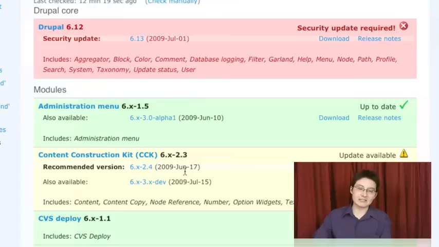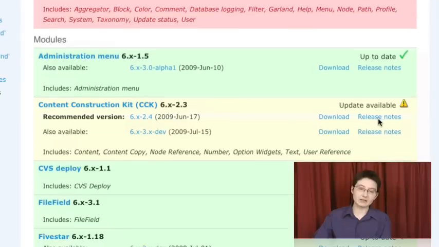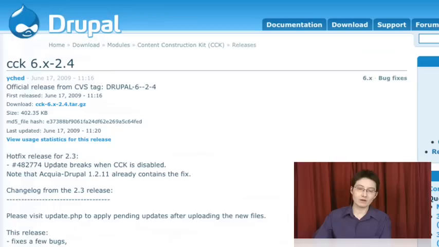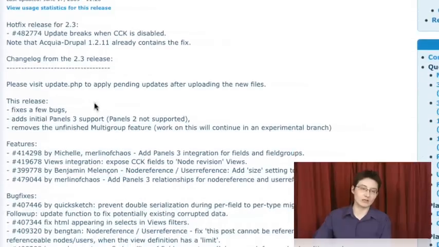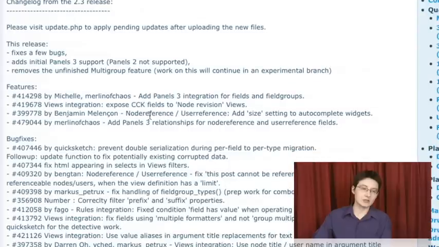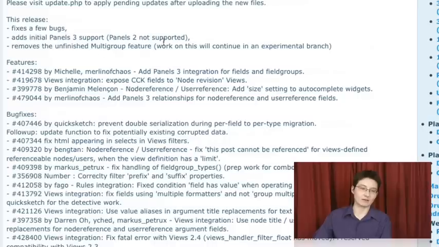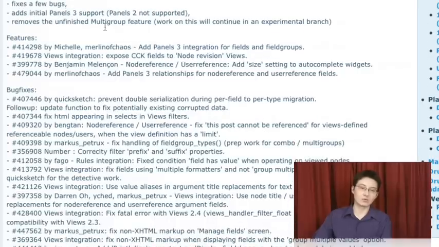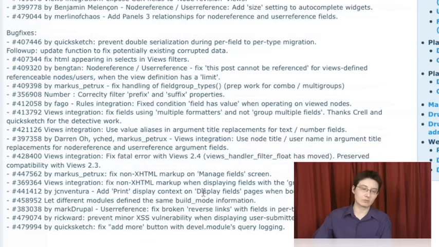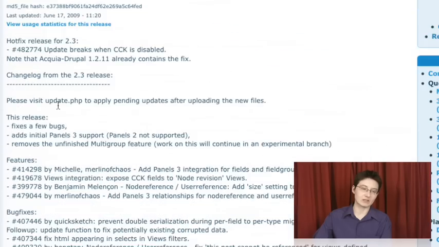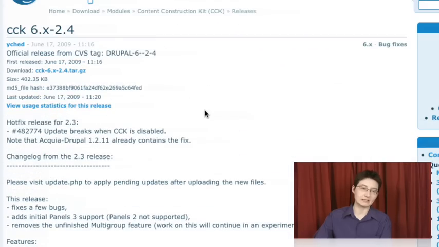So let's upgrade the CCK module since it's a little bit easier to tackle. We'll begin by clicking on the release notes. What the release notes will give is a rundown of all of the things that have happened since the old version and to the new version. So you can see that this release fixes some bugs, adds support for panels, removes some sort of multi-group feature, and so on. And there's a really detailed list of the bugs that were fixed, which is handy if you're into all that kind of detail.